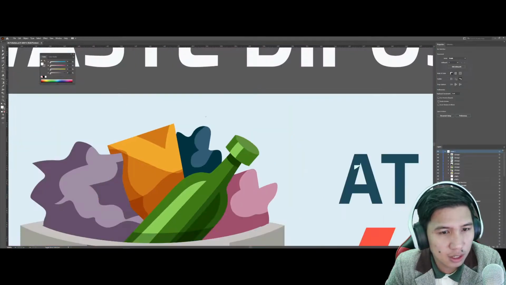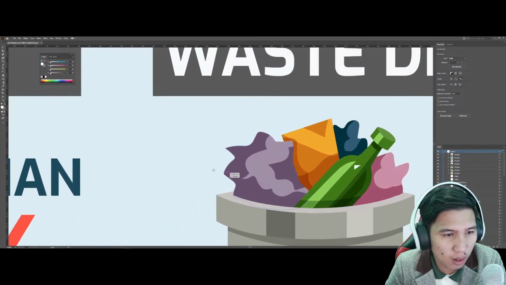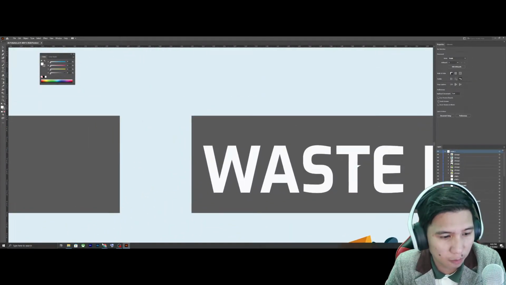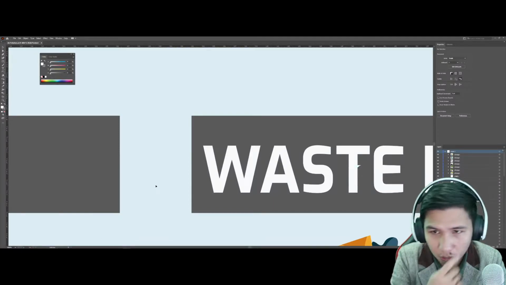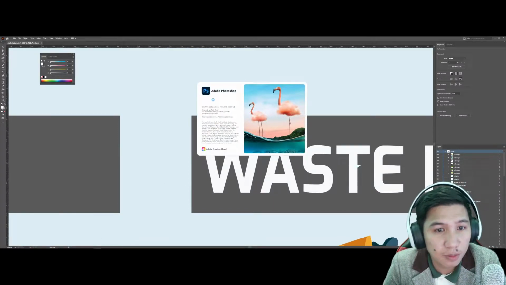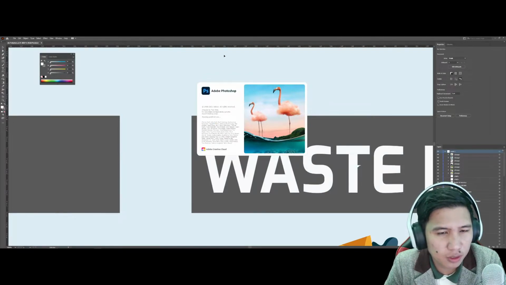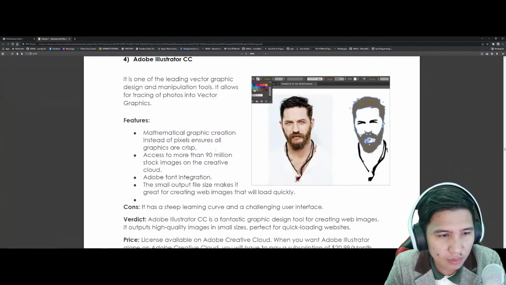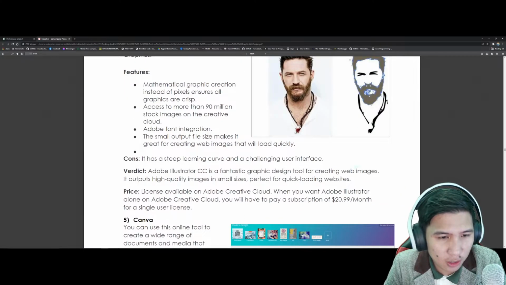Ginagamit ko to again kapag gusto kong gumawa ng mga posters, infographics, and so on. Ang Photoshop naman ginagamit ko more on image manipulation, yung mga ganyan. And some basic poster stuff na kailangan kong gamitan ng mga effects. Yan. The con, it has a steep learning curve as well.